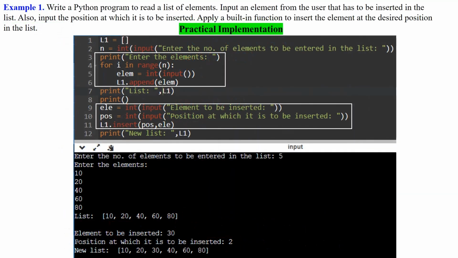Example 1. Write a Python program to read a list of elements. Input an element from the user that has to be inserted in the list. Also, input the position at which it is to be inserted. Apply a built-in function to insert the element at the desired position in the list.